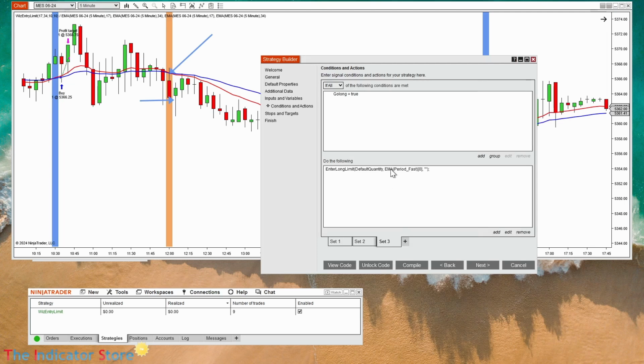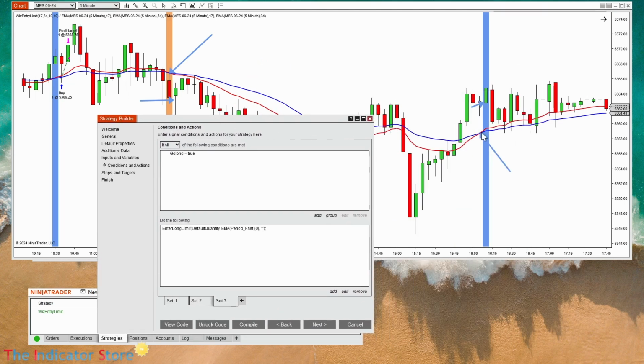But what happens here? Okay, let's go bar by bar. I have a cross, so I paint the background. I set the variable go long equal to true. Immediately, go long is true, so I place the order. The order is placed here at the red line, but it is not getting a fill.